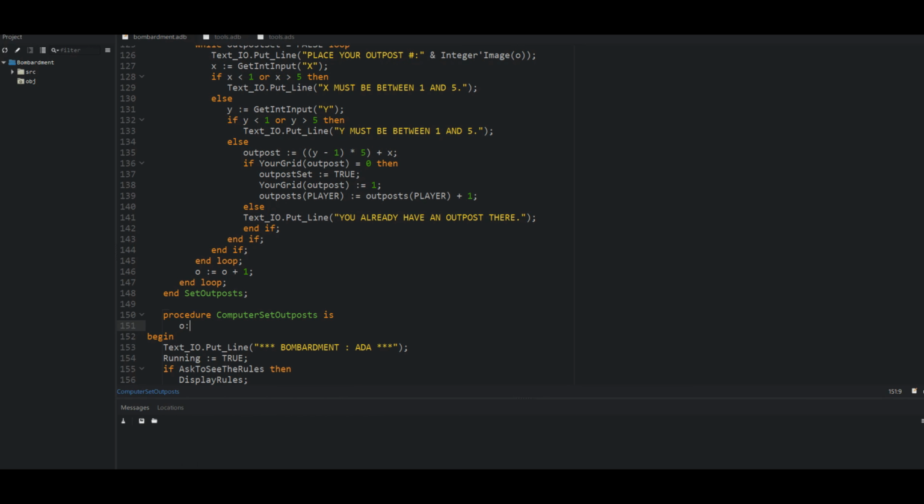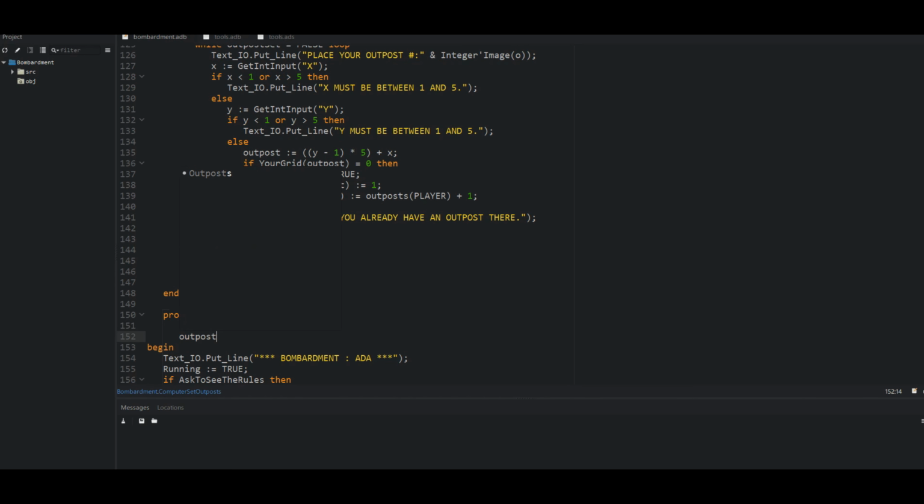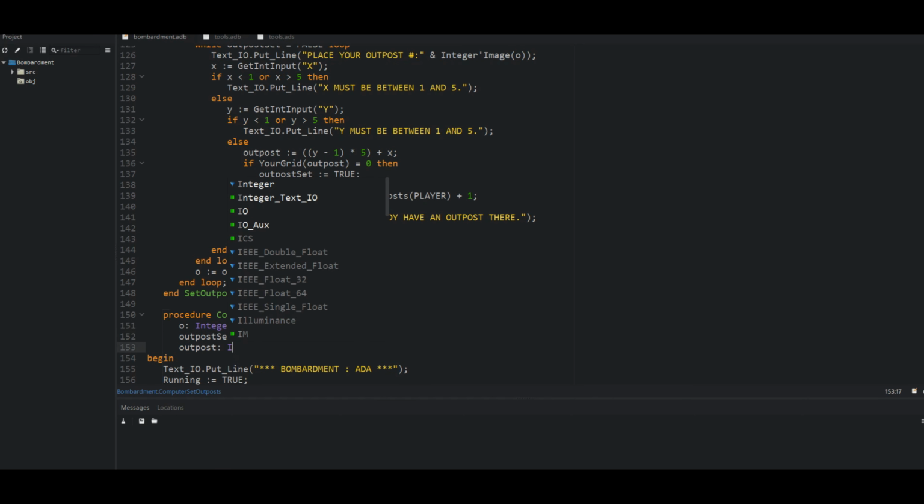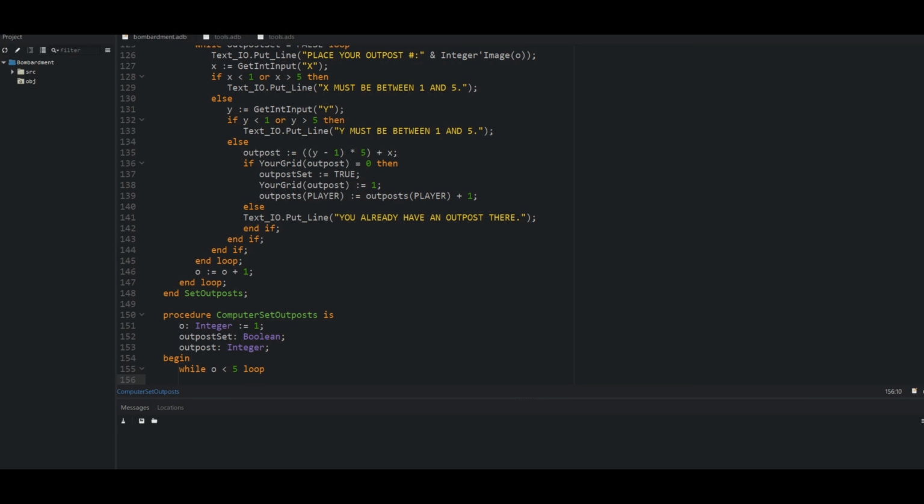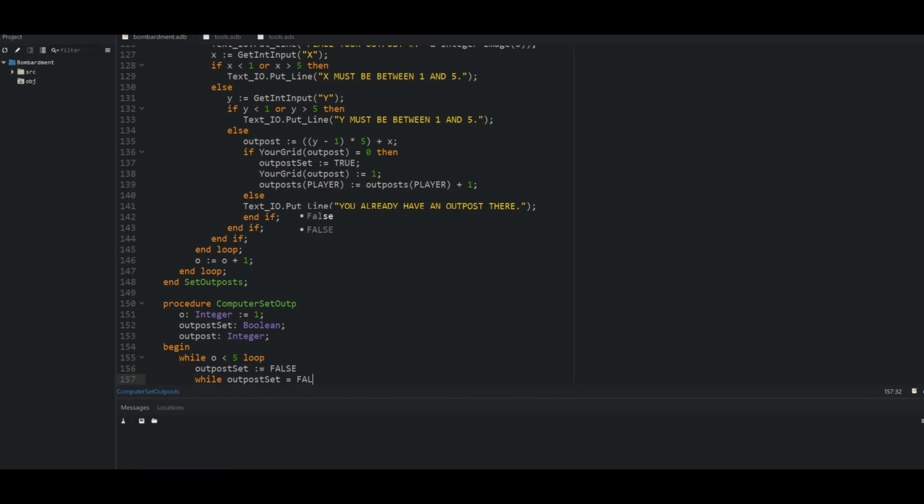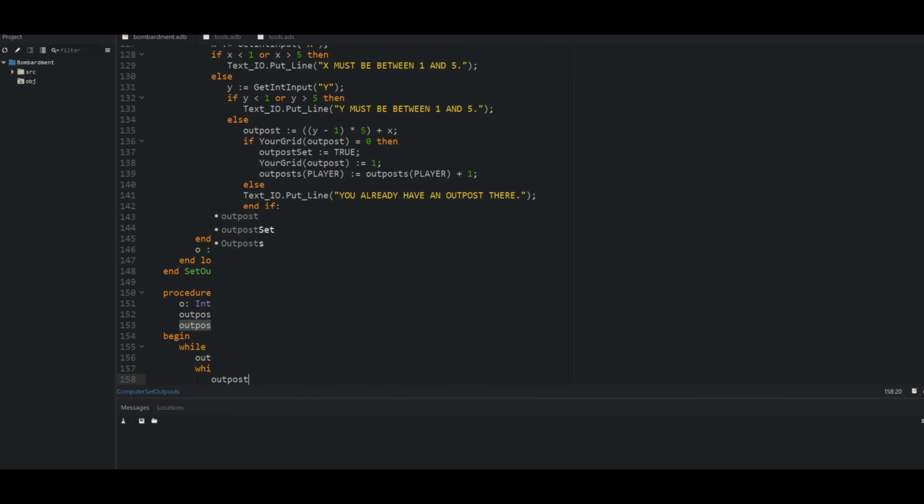Let's see. We're not going to do X and Y's. So outpost set is a Boolean. Outpost is an integer. We will begin while O is less than 5, loop. Let's see. Outpost set should be false. While outpost set is false, we will loop. Outpost will equal generate random number 1, 25, false.